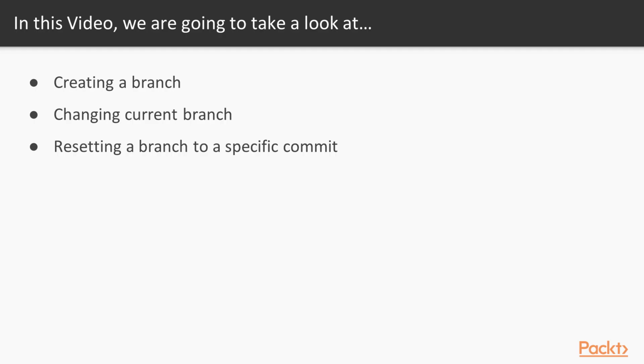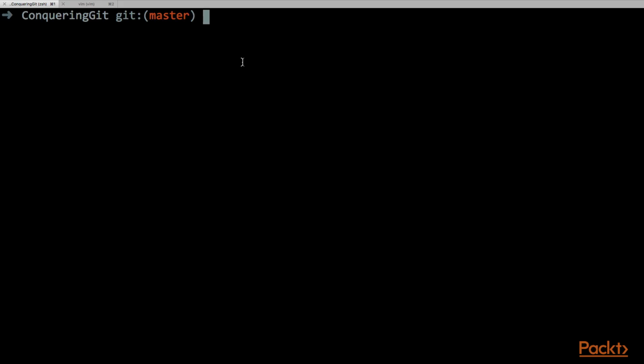So we will see how we can create a branch, how we can change the current branch, and how we can reset a branch to a specific commit. This is our usual repository. To start, let's list all the branches that we have on this repository. The command is just git branch.